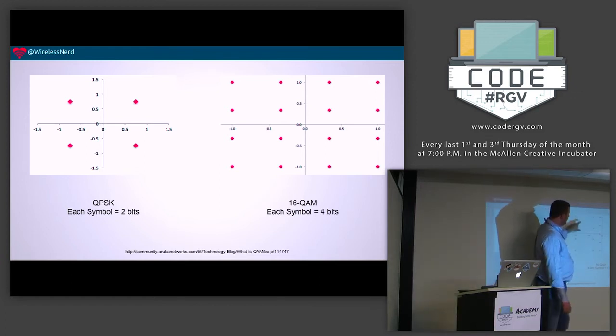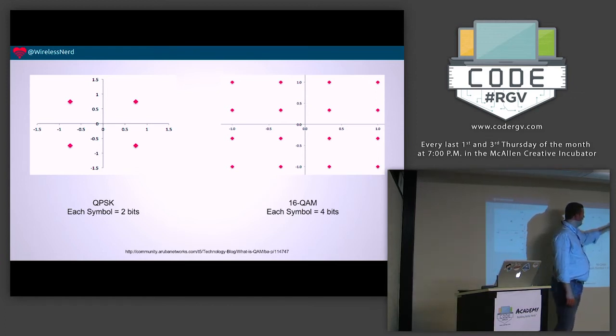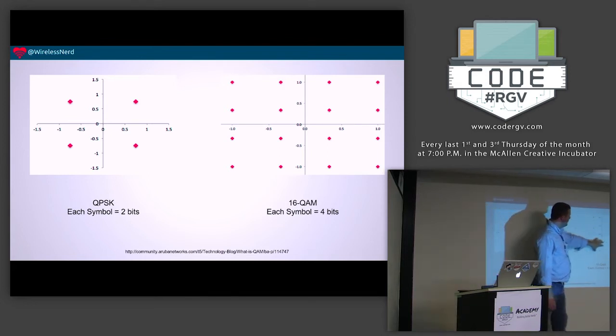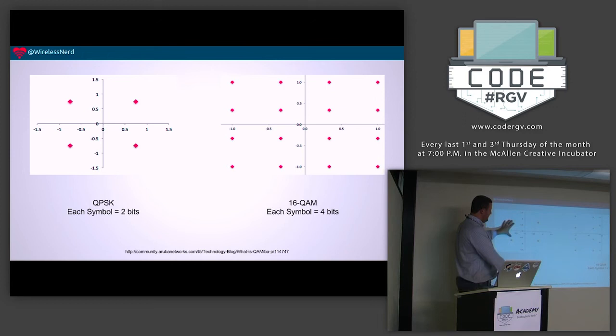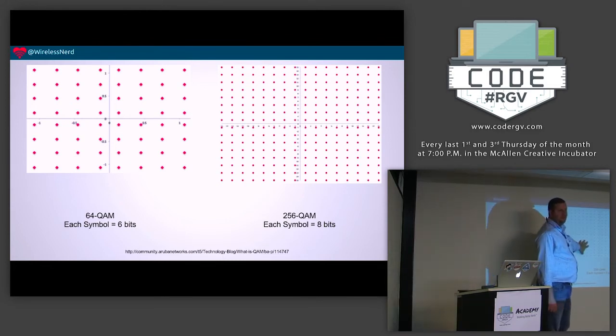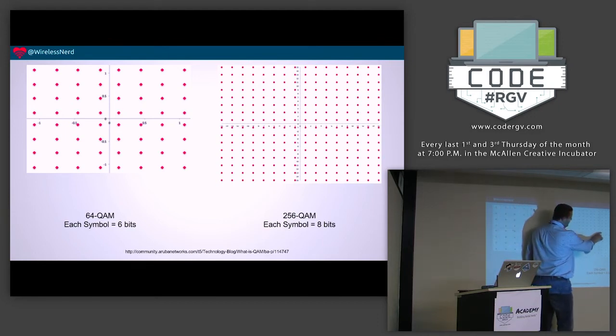16 QAM gives you four different quadrants with four different modulation angles or phases in each one of them. Does that make sense? So 4 times 4 is 16. This gives you 4 bits on each one of these, which is pretty cool. Well, 4 bits per quad, right? So 1, 2, 3, 4, total of 16 on there. So QPSK is very basic, right? 16 QAM is over there. Then you start to look at 64 QAM, and then you start to look at 256 QAM. And so what it's doing is taking a bit of data from every angle and every distance.